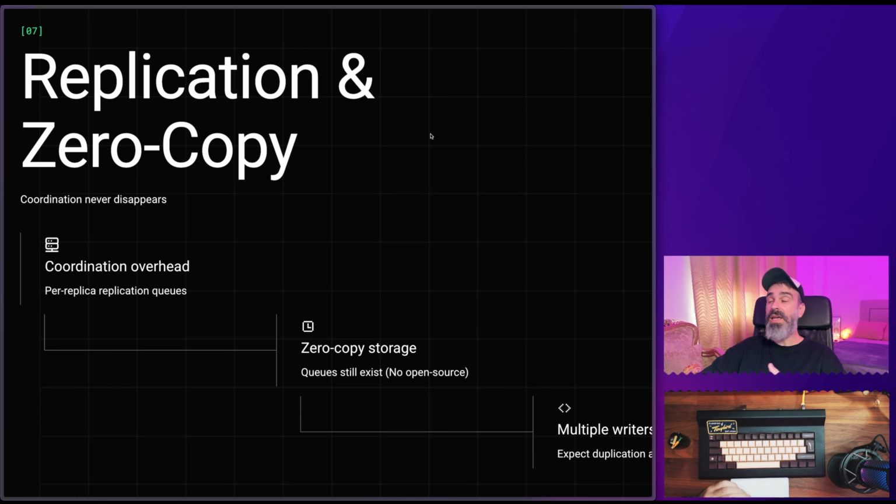And you may think, okay, I can go with separate replicas for writing and others for reading, so there is no shared CPU resources. I can do zero copy replication, so we don't have the disk problem. Parts don't need to travel from one replica to the other. But even in that case, coordination never disappears. Each replica is going to have its replication queue, and even when you have zero copy, replicas need to know about the different parts that are available for reads.